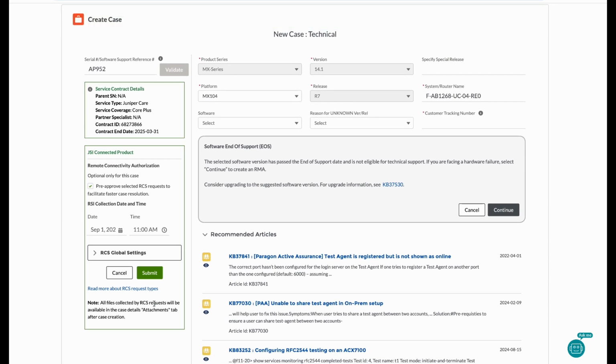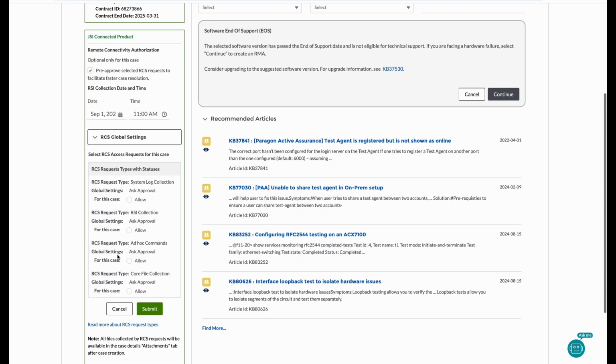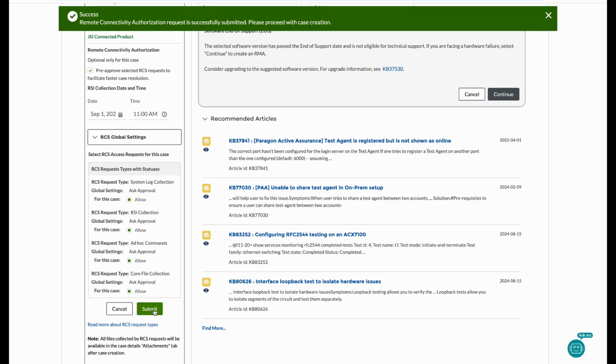Also, it's now possible to override the global settings for RCS by clicking on the RCS global setting box. What I can see now are the current global settings the JSI admin has set up, which is ask approval, ask approval, ask approval, ask approval. If I need to override that and say please collect the data as you need, I can override the settings just for this case by choosing allow, allow, allow, allow, and hit submit.